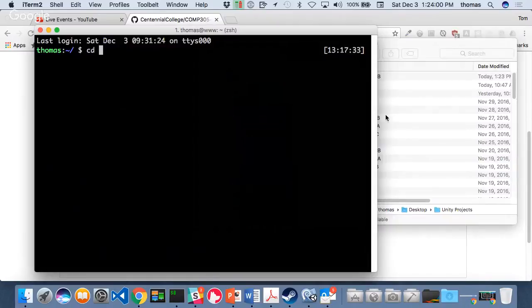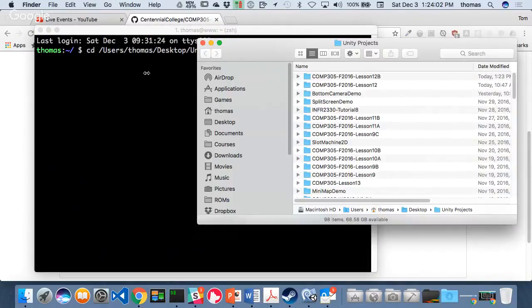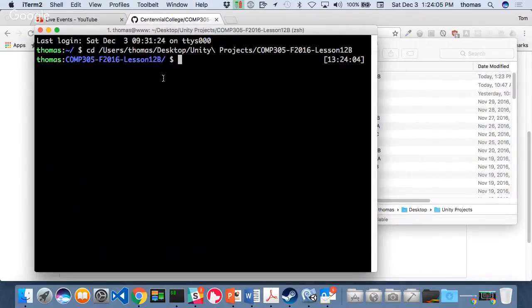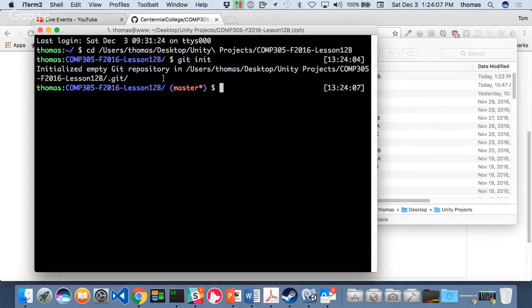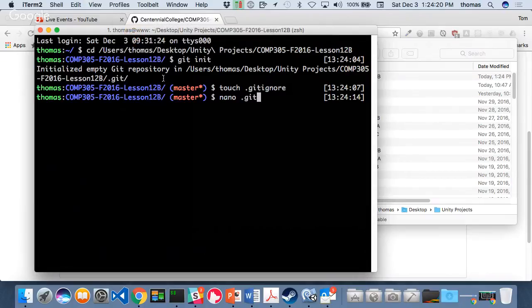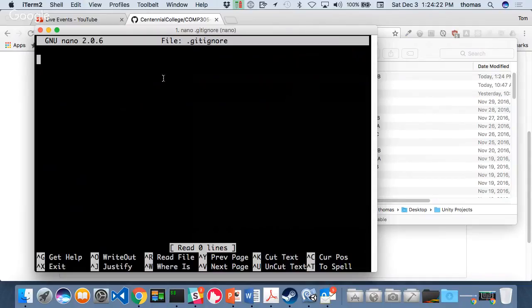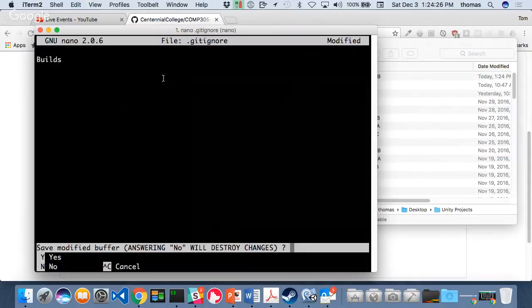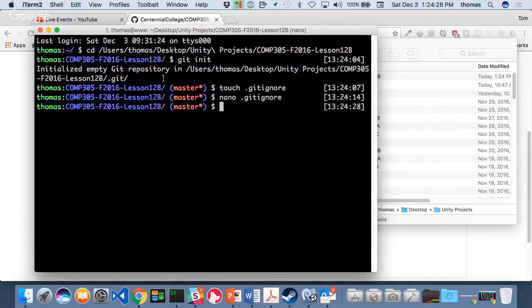I'm going to cd with the command line to 12B, and I'm going to say git init, to initialize git. I'm going to add a gitignore file. Always good to go with a gitignore. I'm also going to use Nano, or any other editor, to edit my gitignore file, and I'm going to add Builds. I'll reference the Builds folder, so I don't want to commit builds. Control X, and yes, I want to save it. It's going to be called .gitignore. Good. So here's my gitignore file.